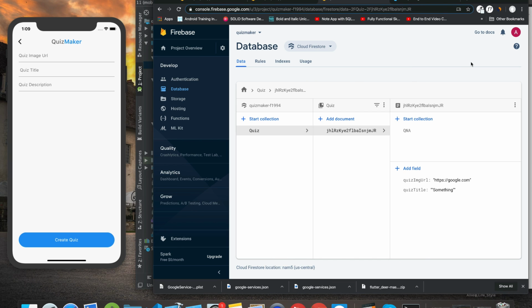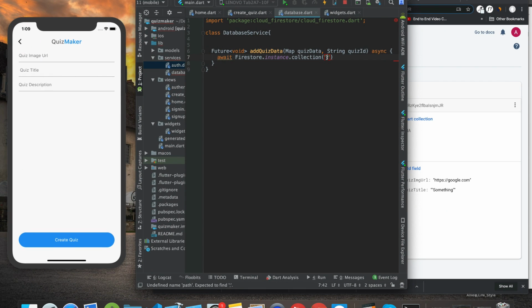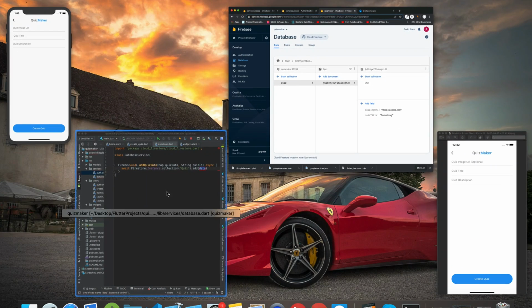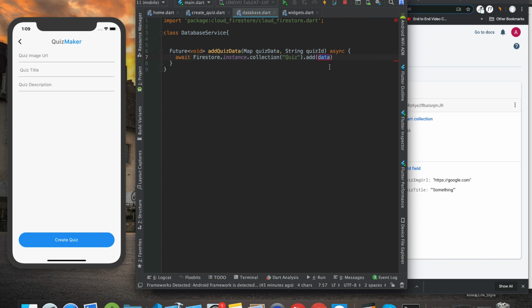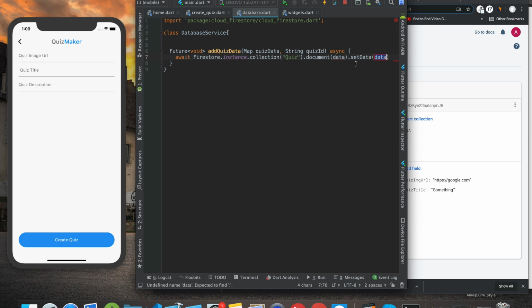What is the name of our collection? Our collection name is quiz. So I'll say quiz. Okay, so what do we want? Basically what we want to add in these fields over here. As I mentioned before, we can provide this document ID and add, or we can directly add. So there are two options over here. As you can see, we have .add, or we have first document, and then we can say .setData. So we have two options. We can directly add, or we can set data at this.